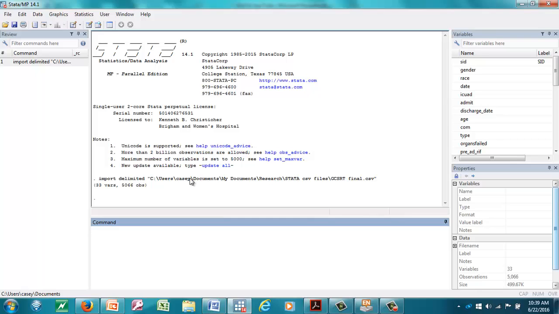And so what we have noticed already is we have a command statement here. That command statement is here as well. And what this tells us is that we have 35 variables and 5,066 observations. If we look here, we have 33 variables and 5,066 observations. So in this particular data set, there are 5,066 patients. The size of the data set is listed here. Some of the data sets are extremely large. This is a relatively large data set of 5,000 patients.